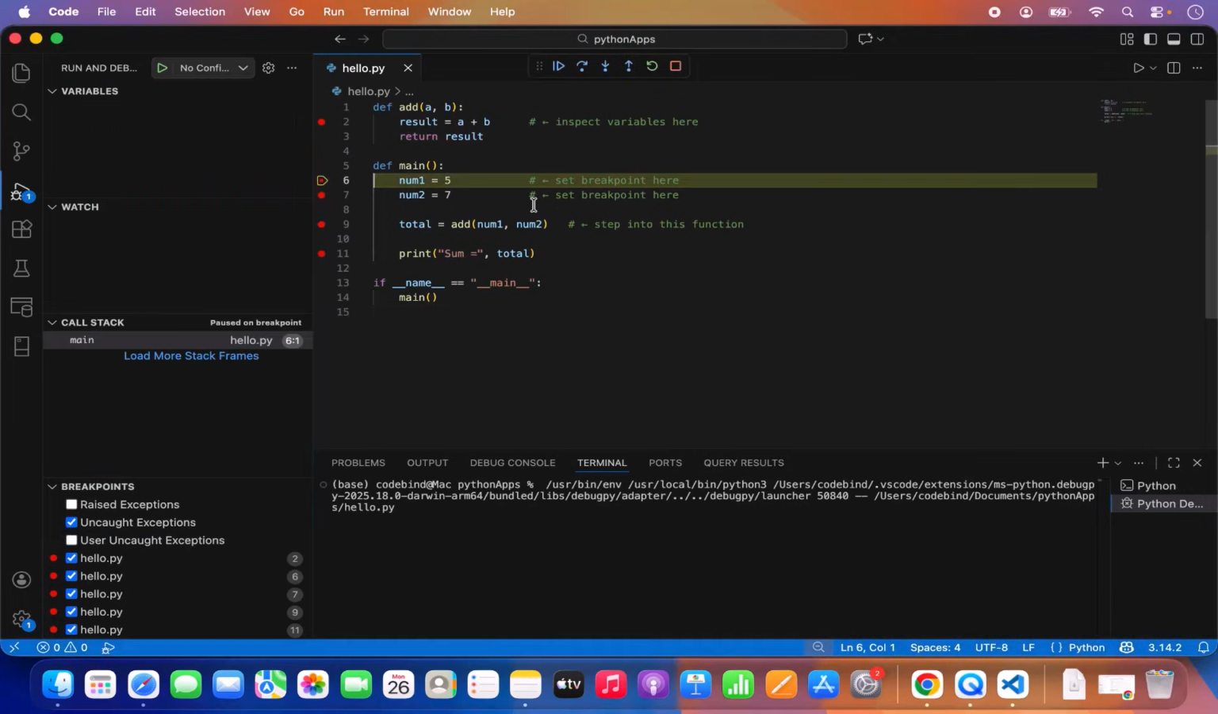So just wait for a few seconds, and after a few seconds you will see this kind of interface. My program execution is stopped at the first line in my main method, and you will see some buttons here. There is this continue button, then step over button, and then step into or step out button, and also restart and then stop button for the debugging, right?